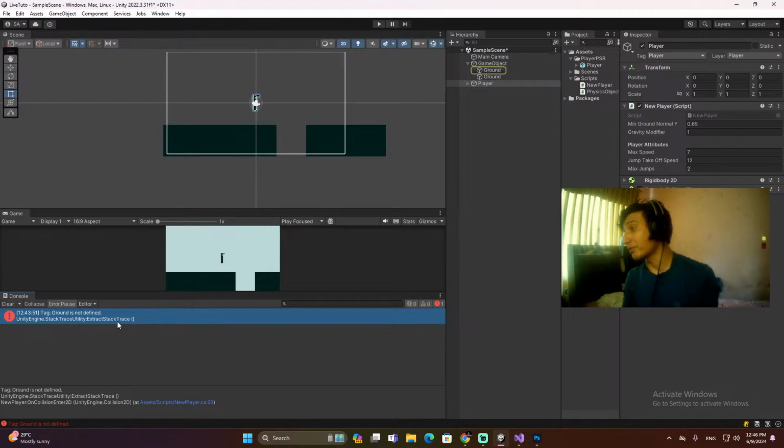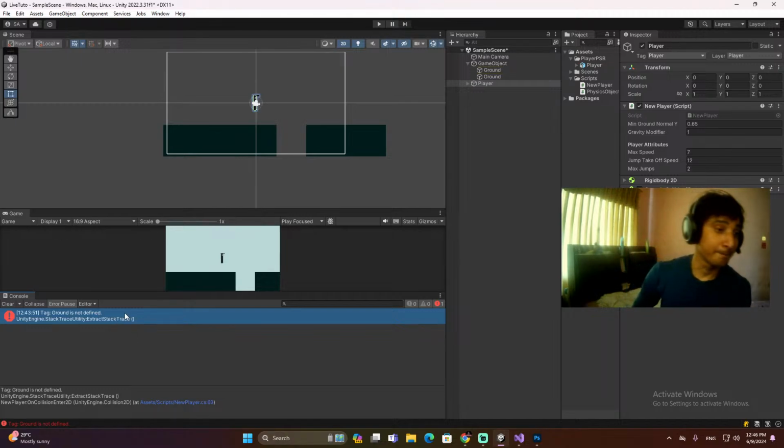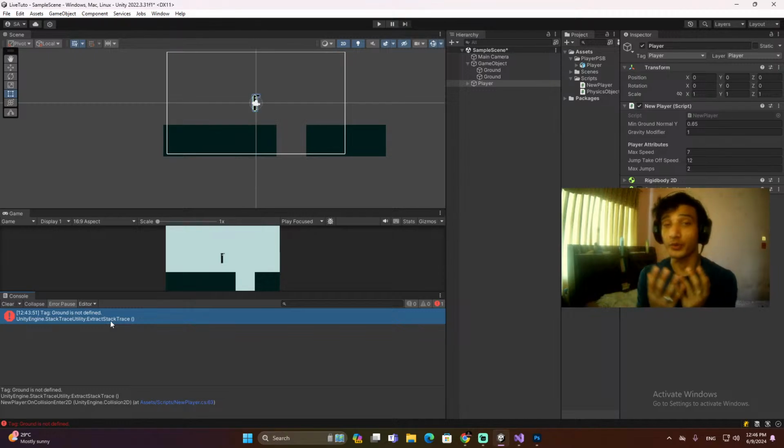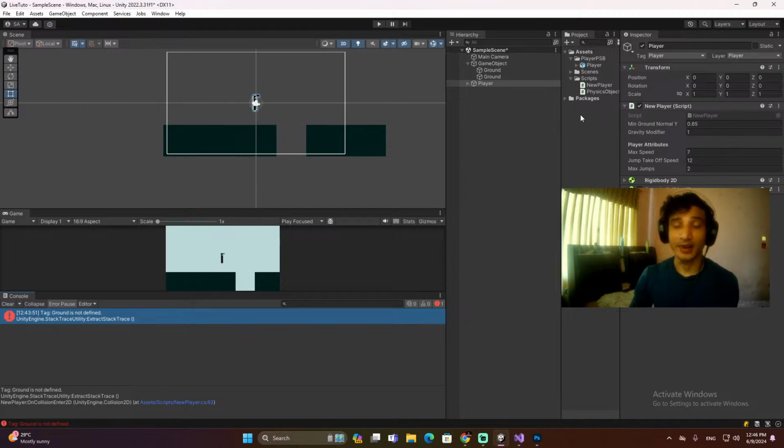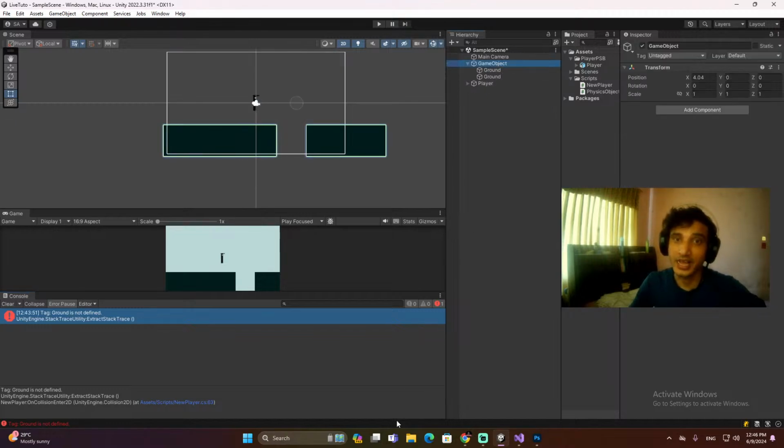I knew this problem would come because we do not have a ground. What is the ground? We don't have a ground. So what is the ground? So simply let's see. If collision game object compare tag is ground, so if the tag is ground, so in the beginning we tagged our player as a player. So now we are going to tag our ground. That is why I'm putting everything as ground.